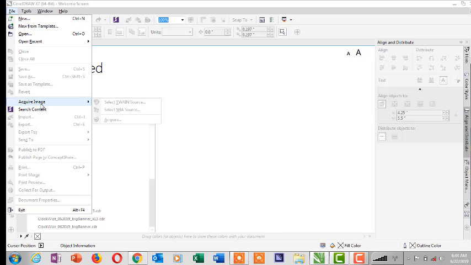There we see Acquire Image. If you want to import an image into CorelDraw, this allows you to do it, but you can't do that now, and the reason is the same thing I said earlier: you don't have any document where you can place the image. Then you have Search Content. If you want to search content online, you can always search for them. And if you want to exit, you press the Exit command, or you press Alt and F4 on your keyboard.